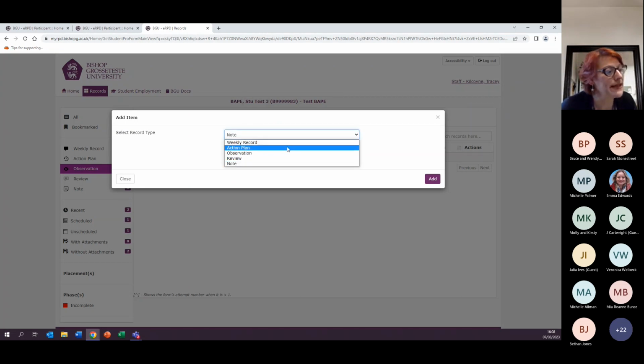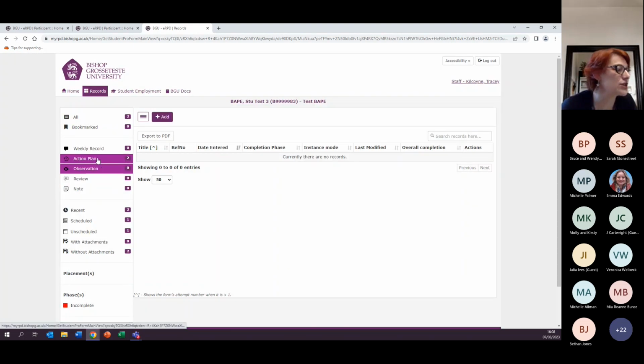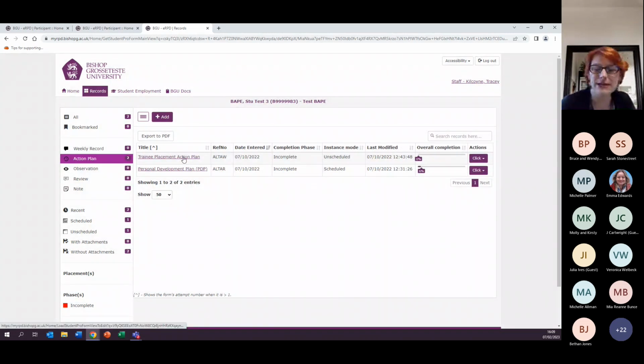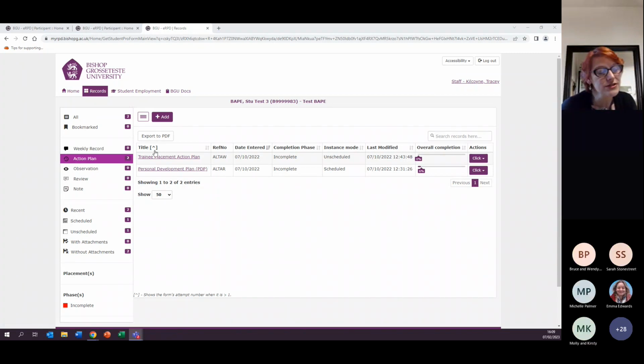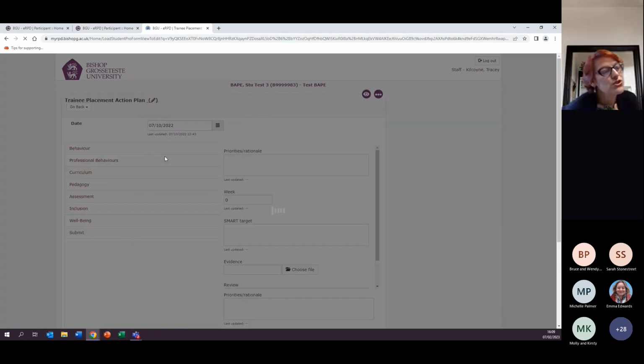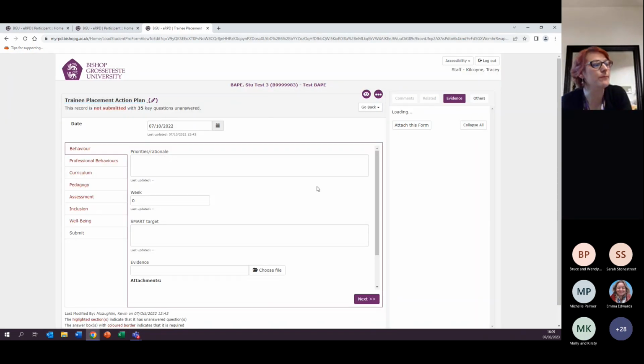So the first template that we ask the students to add is this action plan. And prior to placement, all trainees, depending on which placement they're on with you, should have started to think about their own priorities for placement. So the trainees will complete what we call a trainee placement action plan here at the university. And they will do that based on their knowledge and understanding of where they are in their training. So I'm just going to click on this one to show you what's in there.